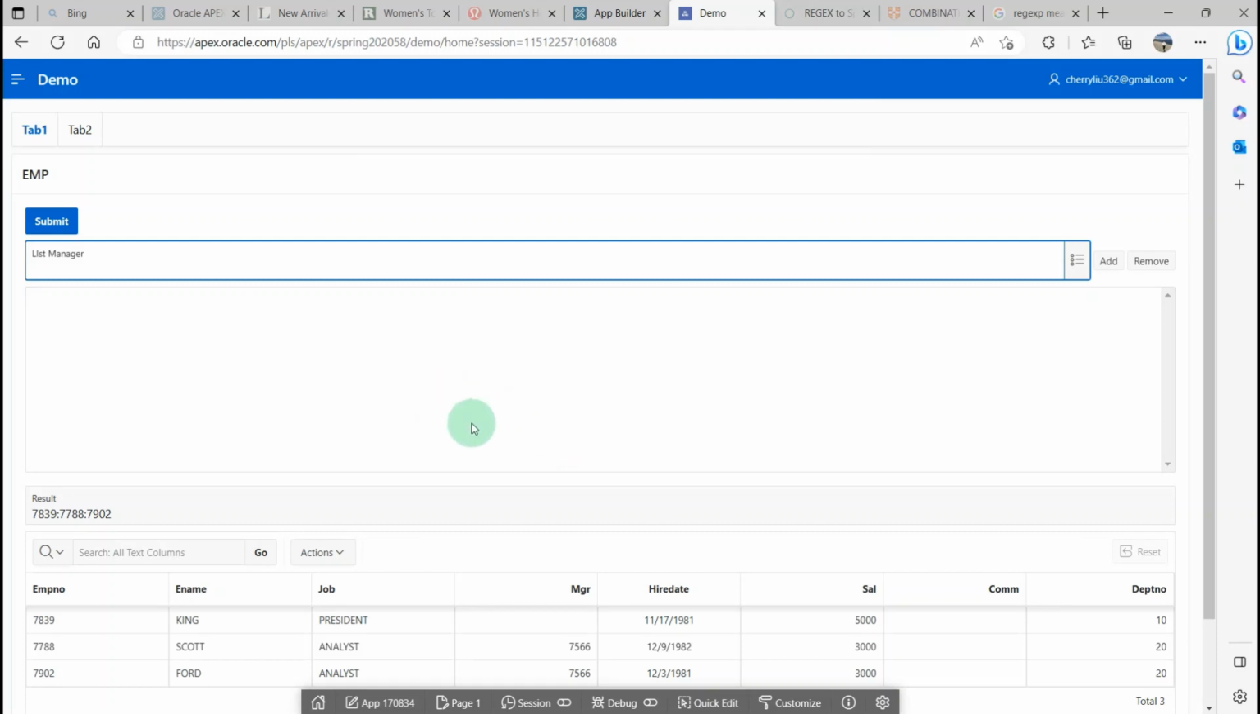Today's video, I'm going to talk about how to use the page list manager in Oracle Apex. Let's take a look at the screen. Yes, this is the list manager page item. This item, the value is from the employee table, and this is the submit button.